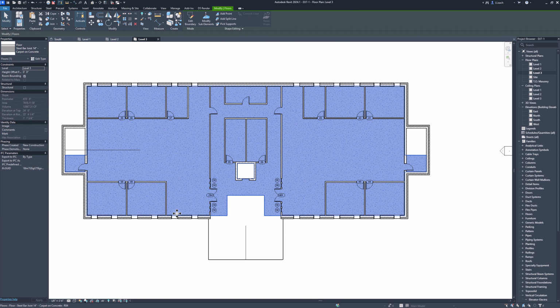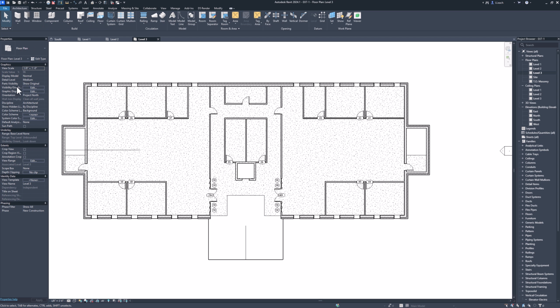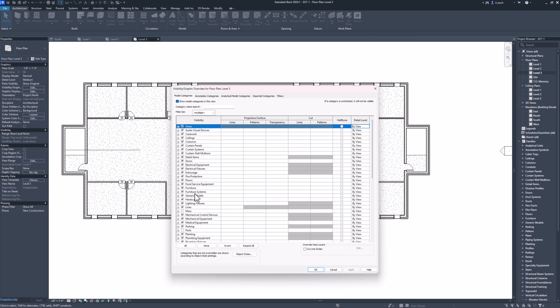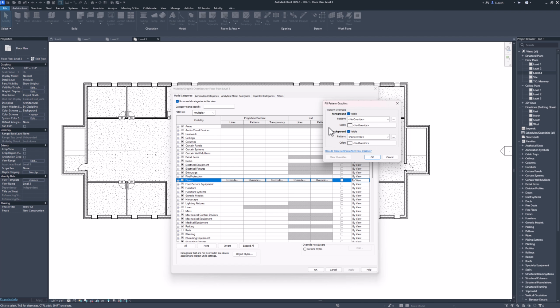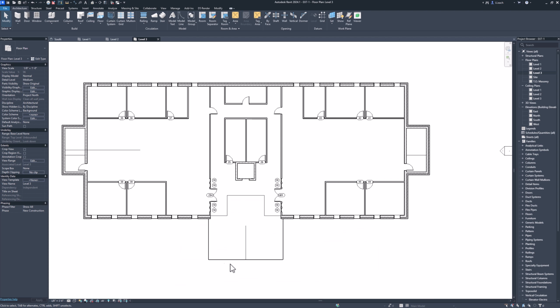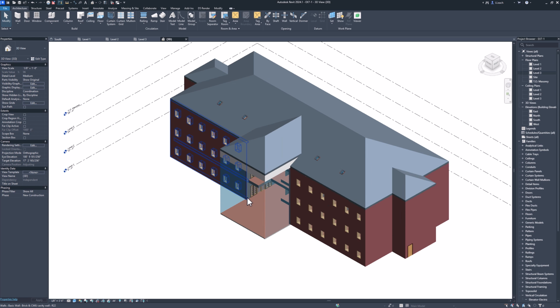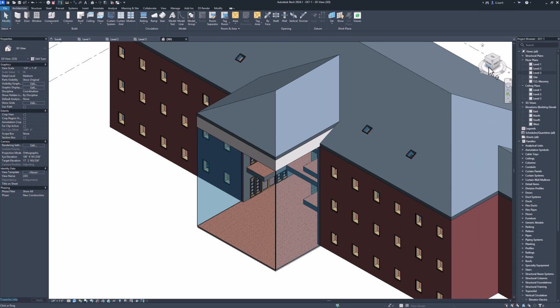Again, we're going to need to go in because that visibility setting only works for the floor that you're on at that time. We need to, again, go back to our visibility graphics, go to floors. I'm going to click on the override patterns, uncheck the foreground visibility, hit OK, hit OK. So now our stipple is gone on our third level. Now we can take a look at our 3D view, kind of see what we got here. So you can see we have our floors.